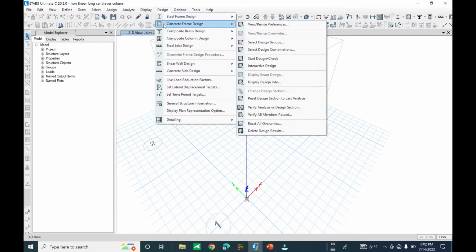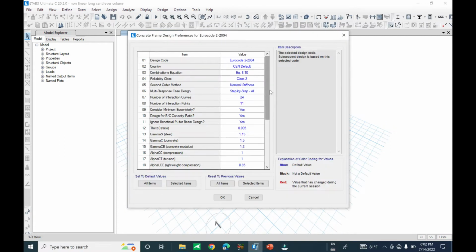Click on Design, Concrete Design, View, Revise Preferences. You can change the design code. The country we use is the default CEN default. You can change to Finland, Germany, United Kingdom, and for combination we use combination equation 6.10.